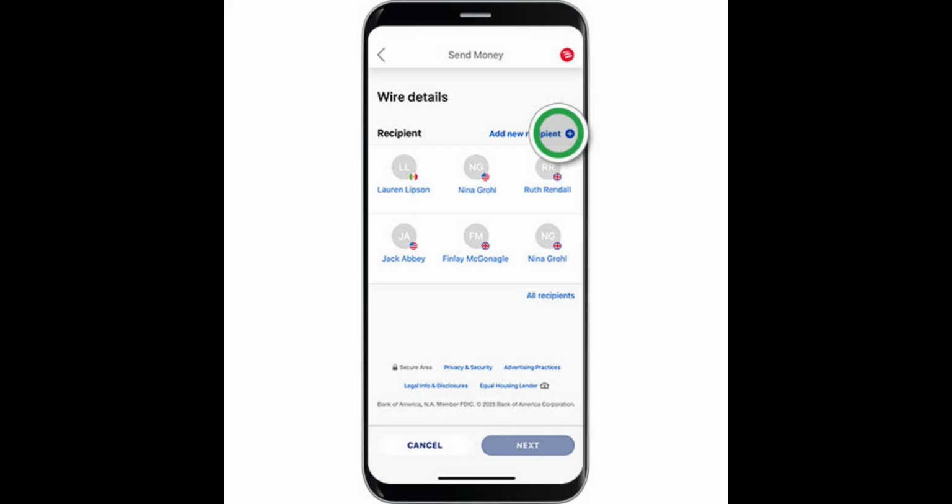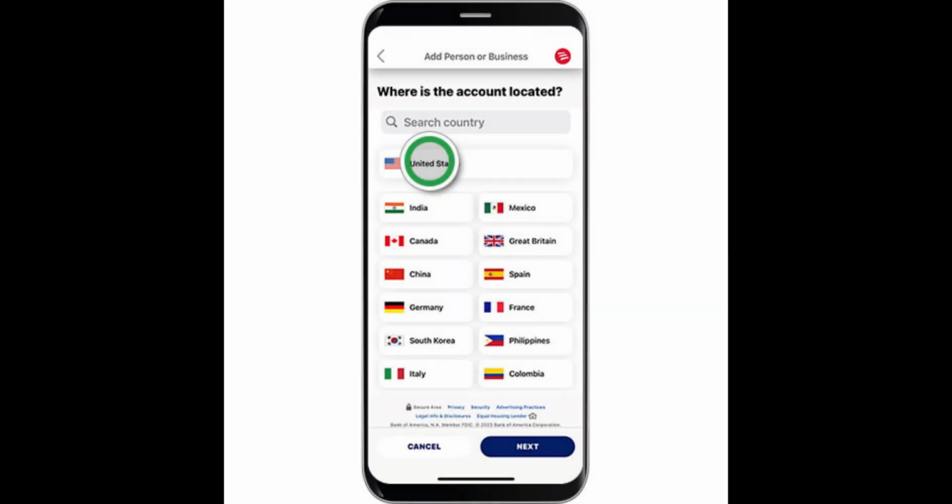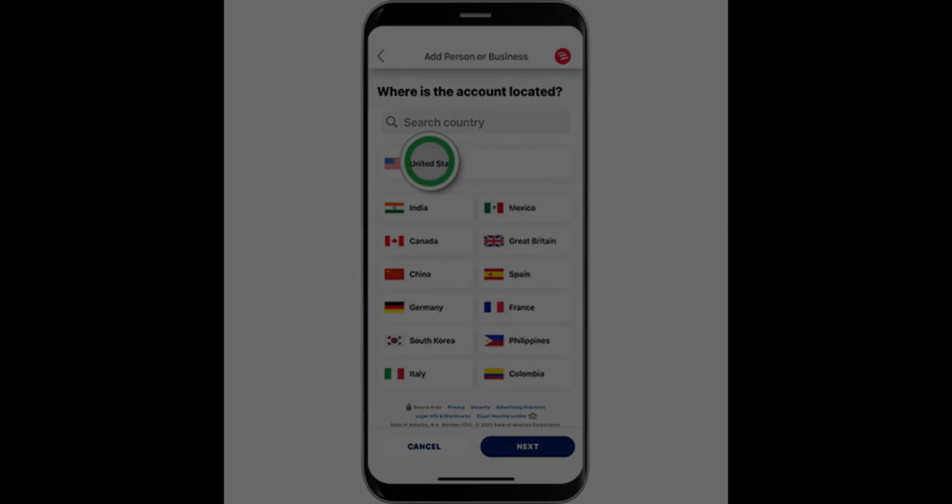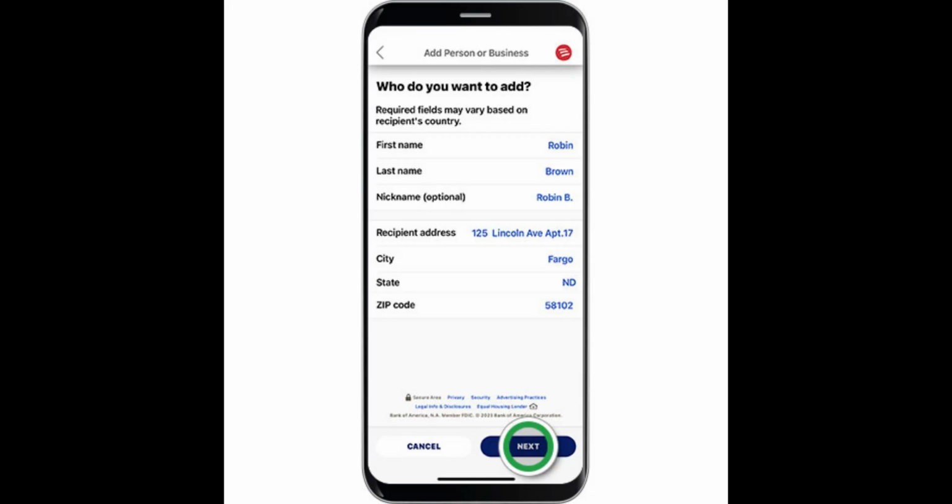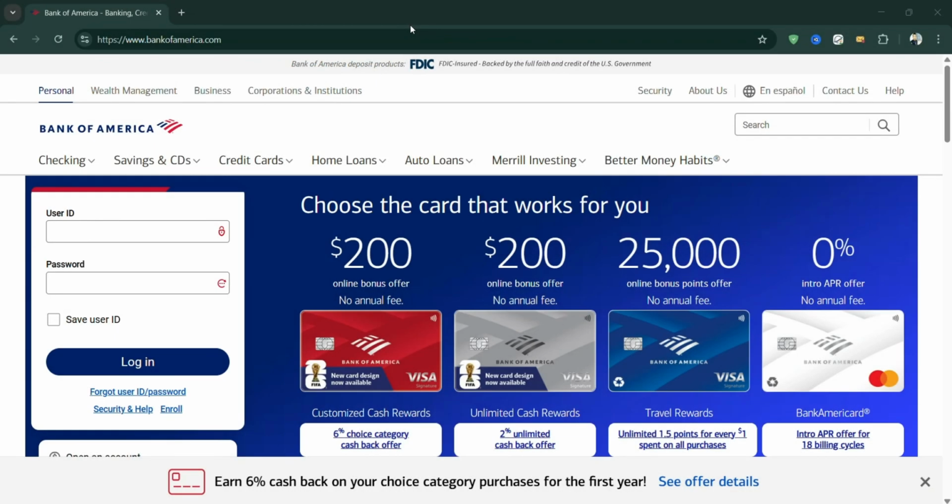Double-check everything for accuracy, including your zip code and state. After entering the new address, review the changes and submit them. Bank of America may ask you to verify your identity using a one-time code sent to your phone or email. Once confirmed, your address update will be saved, and the new address will be applied to your Bank of America accounts. That's it for this video.